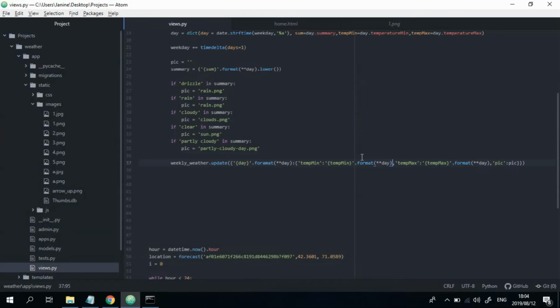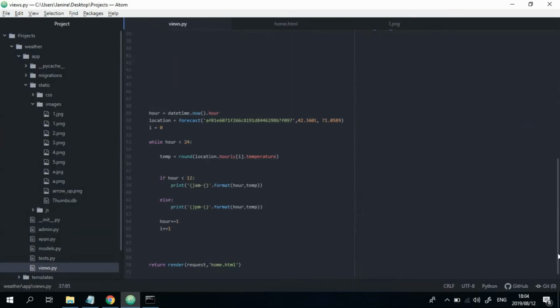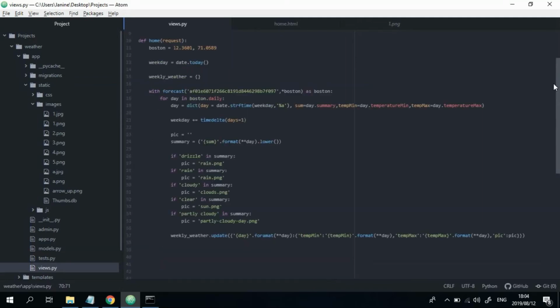Yeah, looks good. Now head down your page, and over here we want to add in our dictionary so that we can use it in our template. So say weekly_weather, and then with the value of weekly_weather, we call in the dictionary that we just created over here.